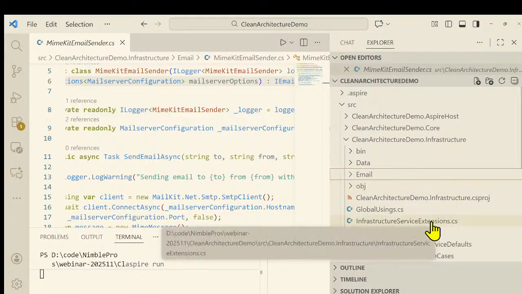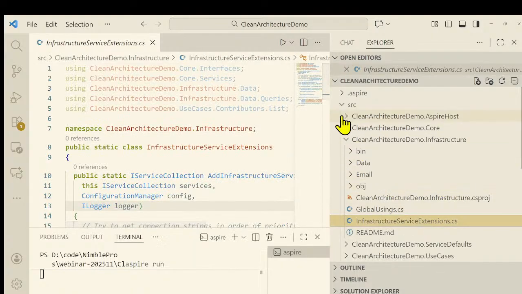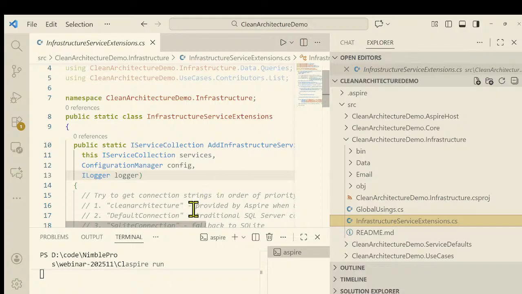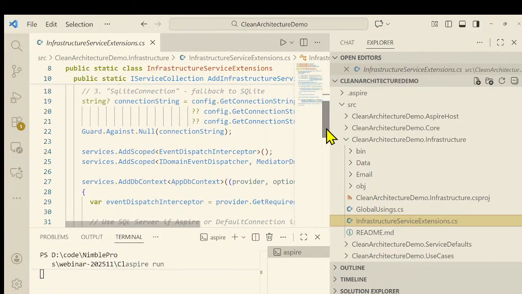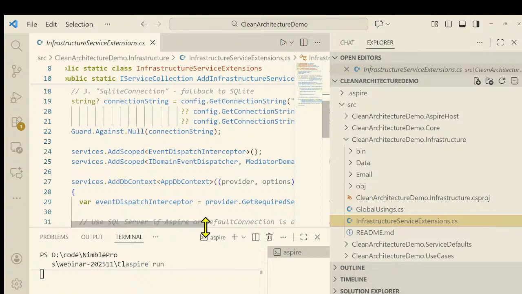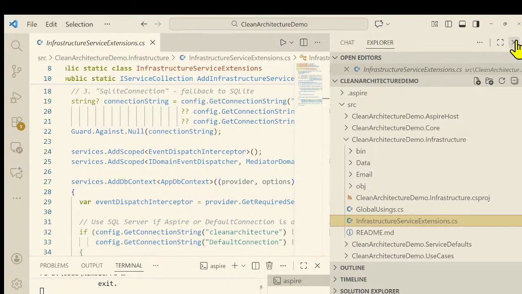Let's look at infrastructure service extensions. Because this is an IServiceCollection extension, which means that when you're registering these things in program.cs or app.cs or startup.cs or even whatever your .cs file is named, now that we have file-based options as well, this is where you do your configuration.